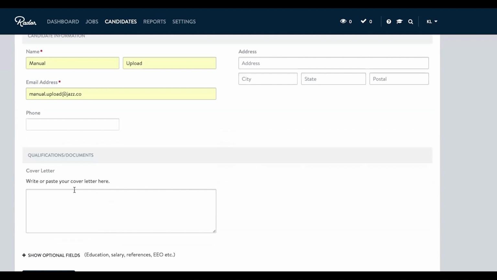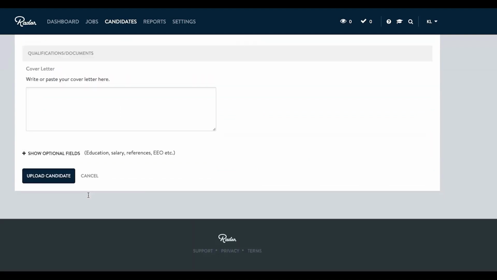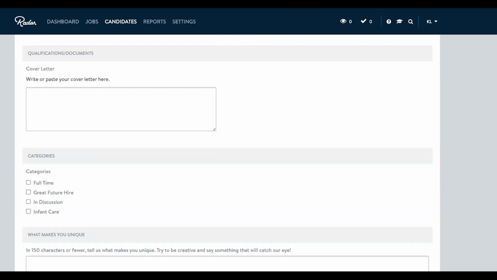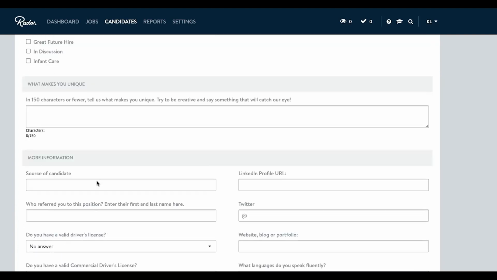It asks for any additional information. And then you would want to also select show optional fields. In here, there's some other fields. The one field that you would want to fill in would be source of candidate. You would want to type in external candidate.